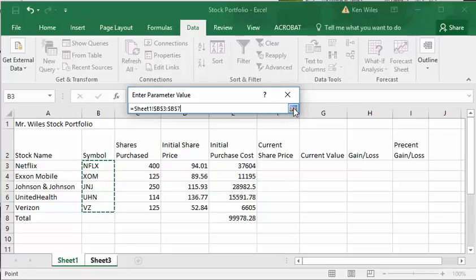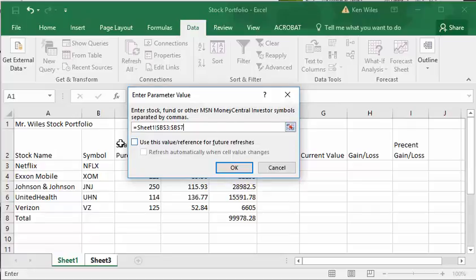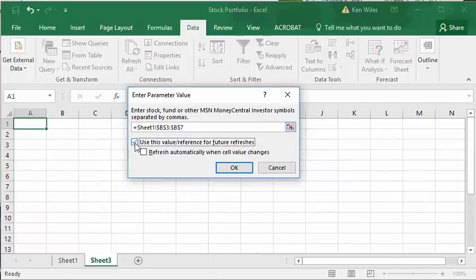I'm going to come back up and click this button again to open it back up. Now each time it opens the spreadsheet, it's going to refresh the values, look up the values. So I want to make sure it uses these same symbols every single time. So I'm going to put a check mark in this box to make sure it looks up those same companies every time, and then I'm going to hit OK.